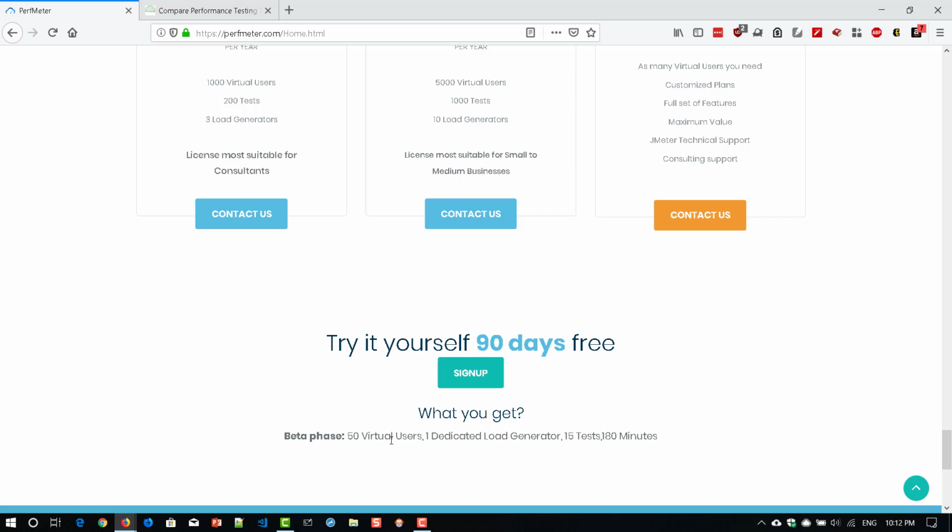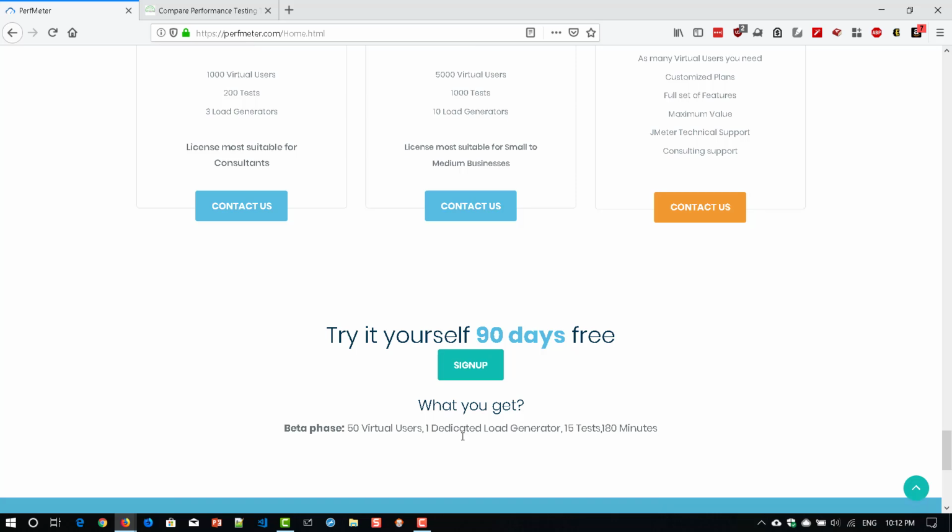So I'm not sure, if the script is pretty heavy and based on the UI, then 1 LG will not suffice for you. But you can do API testing, lightweight testing using 1 LG for 50 virtual users, and you'll get 180 minutes, so 3 hours of test. So that is more than enough. You can do even stress testing. And 15 tests, again, it doesn't say whether it's per month or per 90 days. I'm not sure unless we sign up and see.